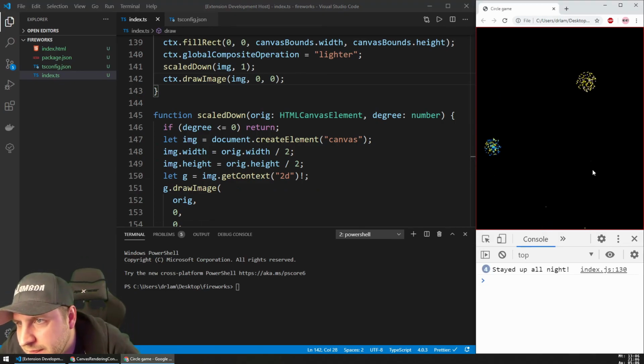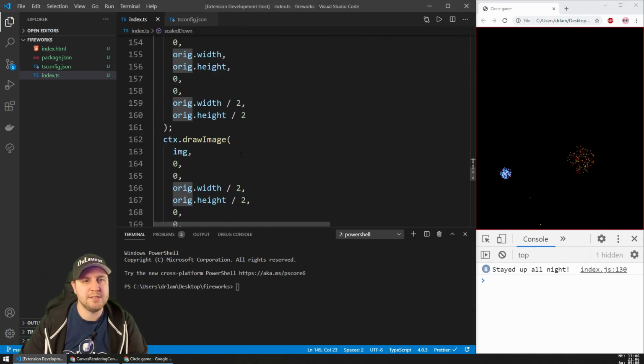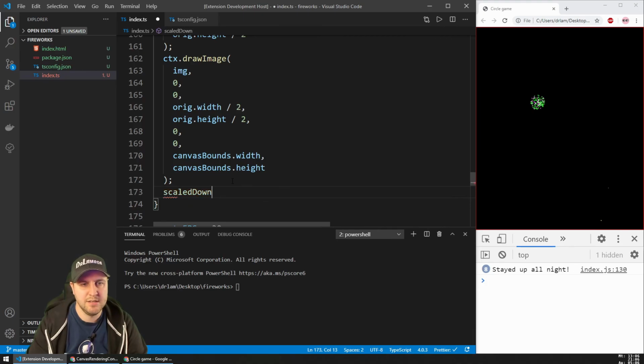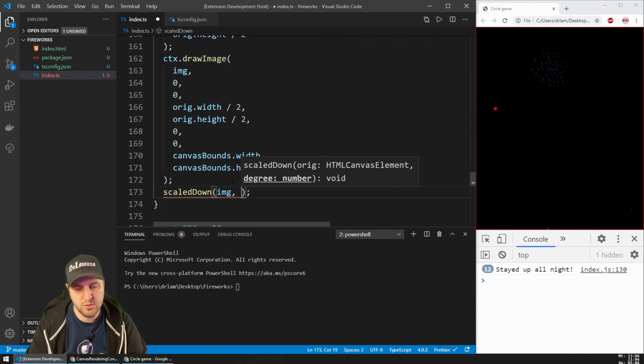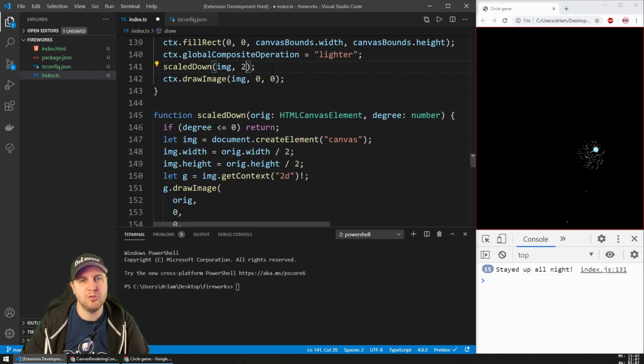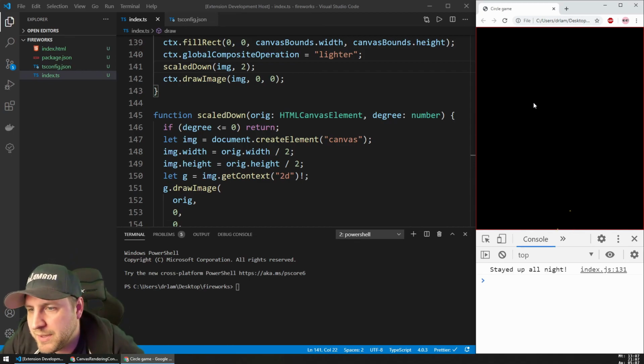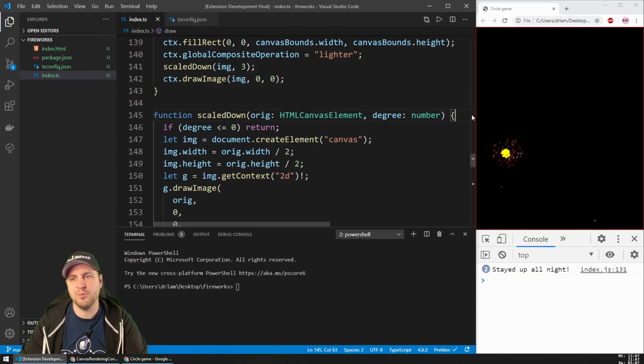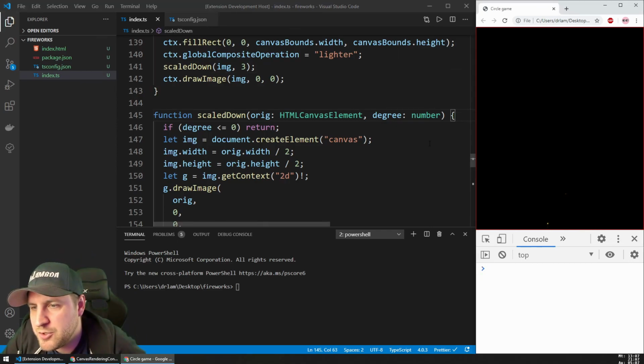Are they blurred? They might be a little bit blurred. So let's say that here we call scale down with the new image with the degree -1. What happens if we do 2 instead? It should blur them, and then we're drawing more and more pictures on top. Oh, it is blurring them. That does look like a little bit of a bloom effect. Let's do 3. They're starting to glow a lot more. Right? Do you see that? I mean, that's so cool.